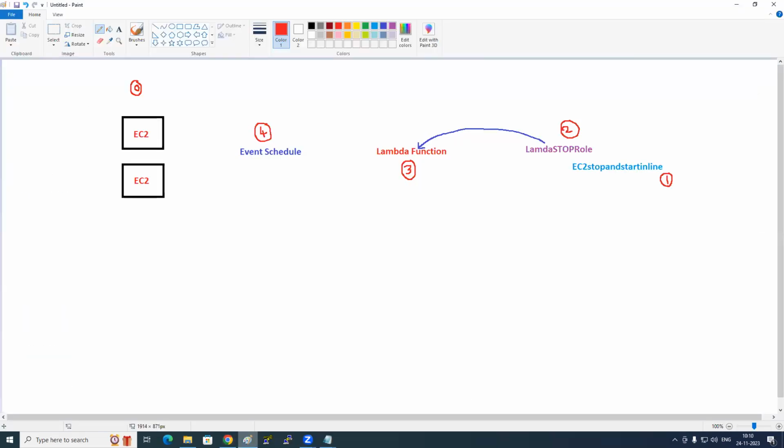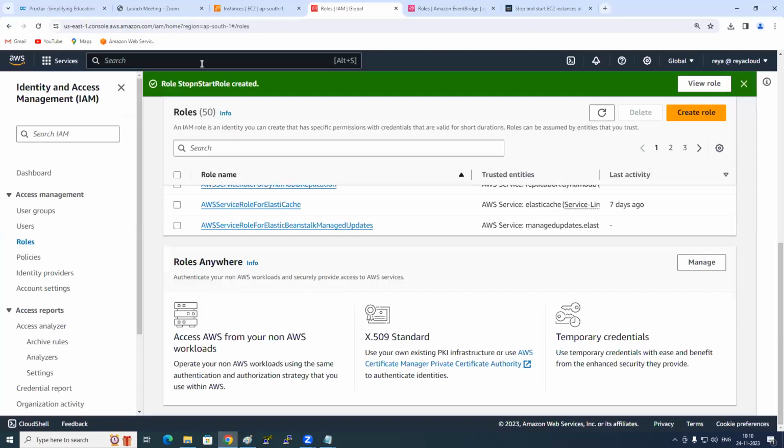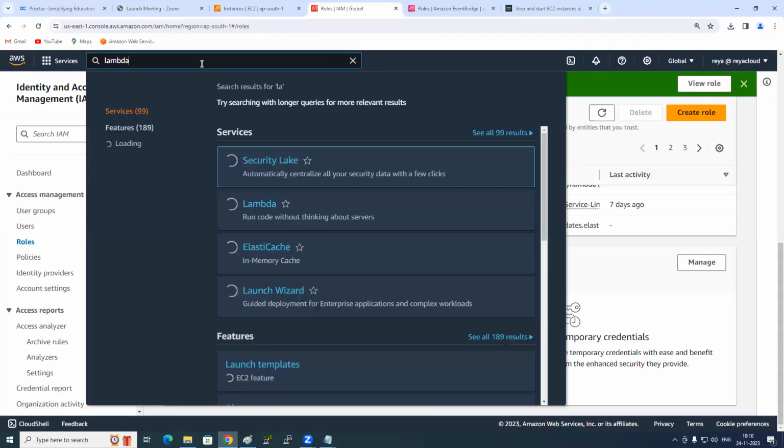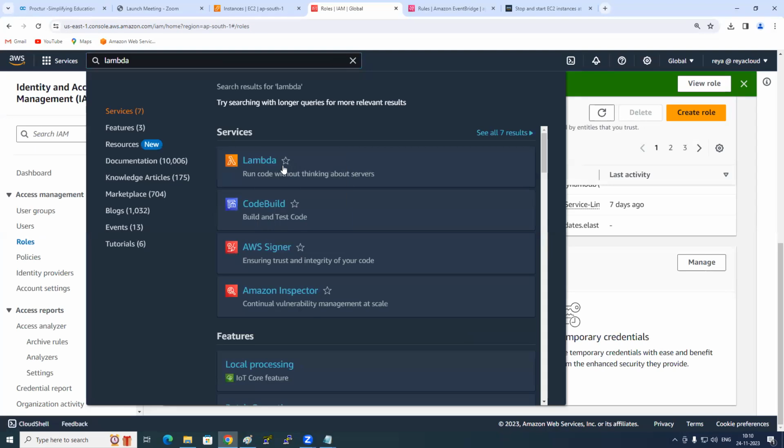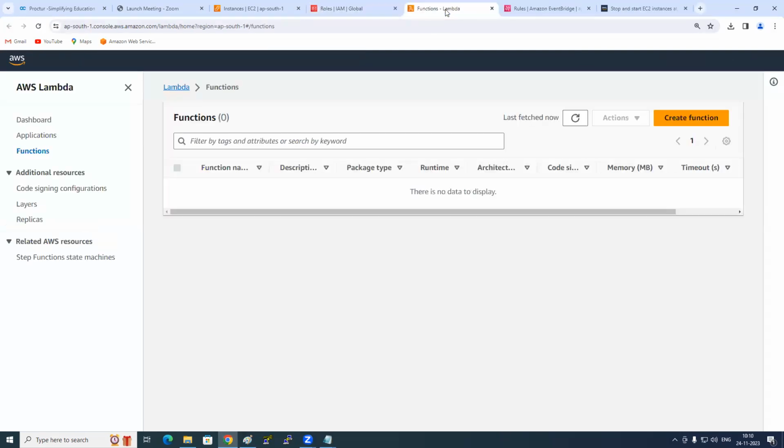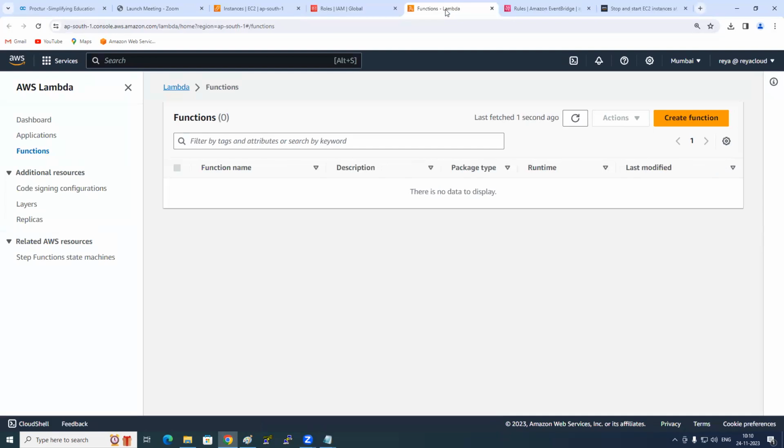Second thing is the next. We need to create what? Lambda function. Ready? Let's go to Lambda. Do you remember what is Lambda? We create Lambda functions. Is Lambda server-based or serverless? Serverless. Lambda is purely used by the developers. But if you want to automate a few things, we also need to use Lambda functions.